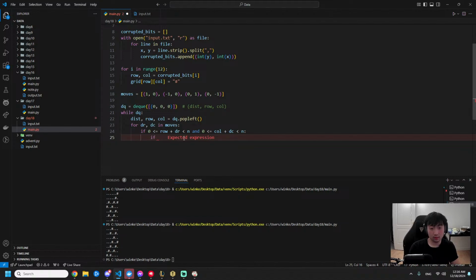So if they're inbound, the queue.append, the distance is gonna increase by 1. So it's gonna be distance plus 1. The row is gonna be row plus dr, and column is column plus dc. Yeah, so I think that's it.